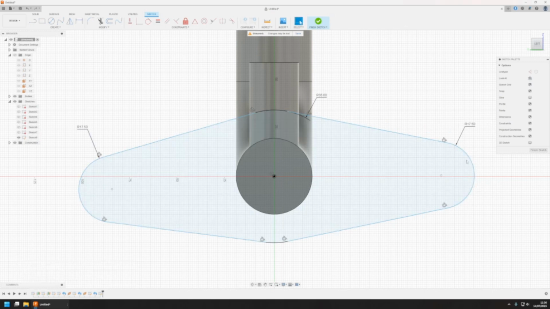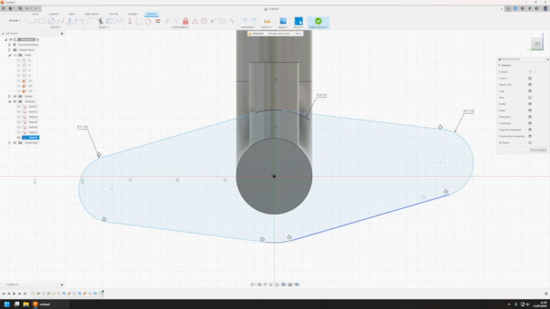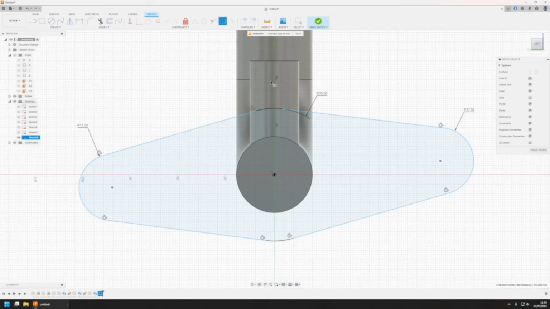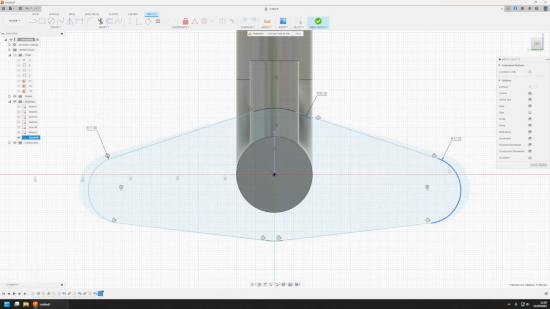This one and this one need to be basically symmetrical, so there is actually a constraint for that. It's called symmetry. You click on this one, you select this circle and this circle, and then you need to select the symmetry line, which is a plane in this case. Let's see, if I click on this axis, yeah, because it's a sketch, you can go with the line, and now this will be symmetrical.